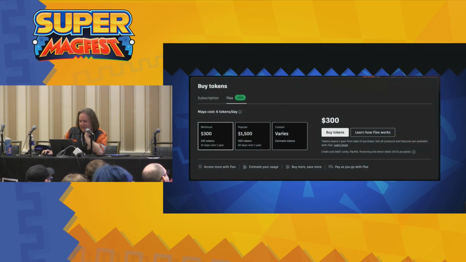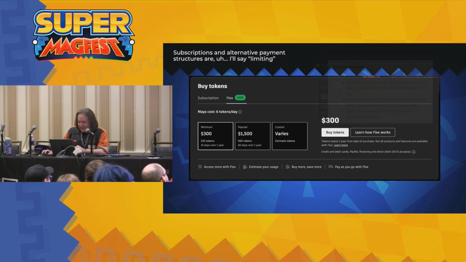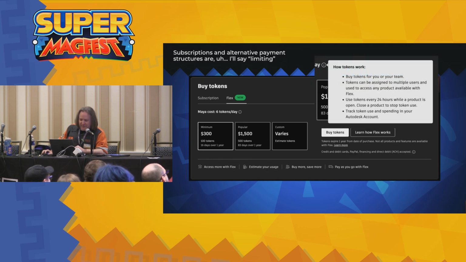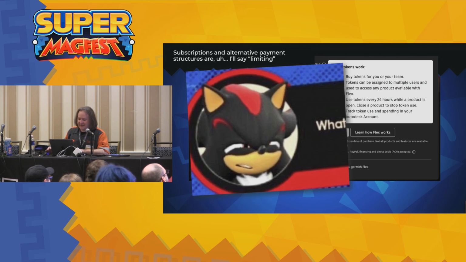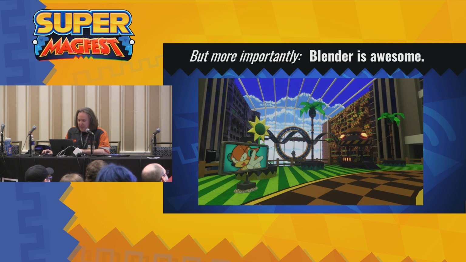Okay, and you might think there are other ways to pay for these other softwares, and there are. There's this weird flex thing for Maya with tokens, and you can get tokens for $300, and they're weird to me. You can use them for 24 hours to spend one token and stop using your software to use another token, and track tokens with an account. I don't know. There's something about open source that sounds really appealing versus that. But I think that's the cynical take, to just look at the price tag.